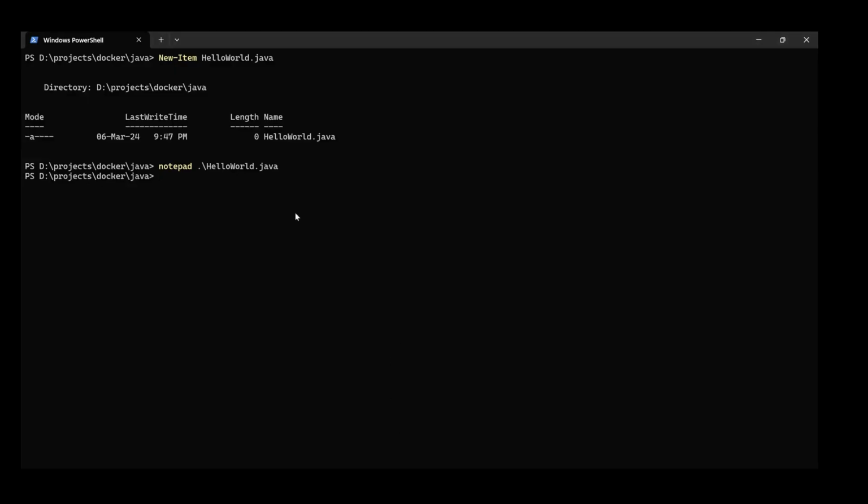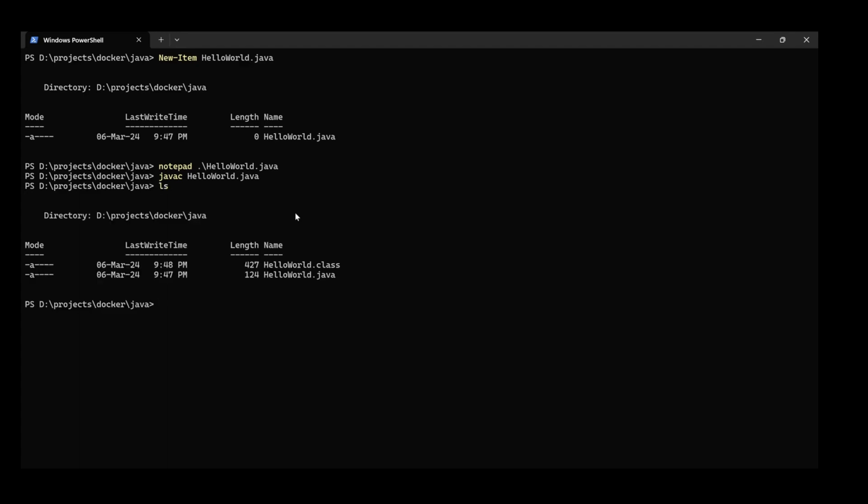Next, let's compile this Java file. We can do it using the javac command. To verify, we can simply verify that the .class file is created.